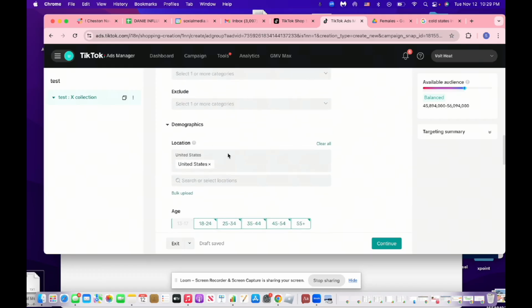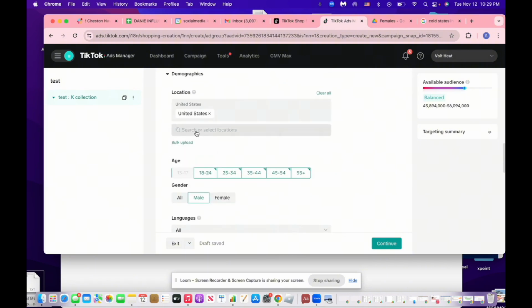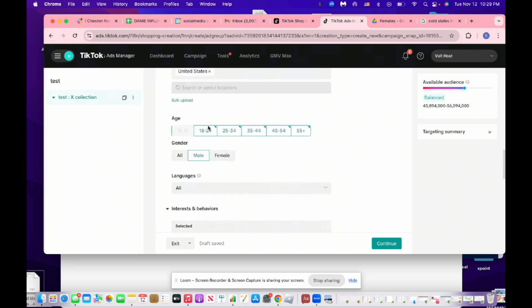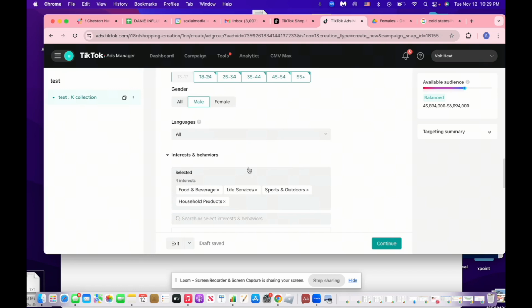One, location. Usually if you're in the US market, just go for the US. But if you're trying to do specific states, obviously your audience is going to be narrower, but you're going to hit most of your desired customers. Outside of that, I like to keep the age range wide, just because you don't know the gaps in between until you've done a test. After that, like I said, the best way to gauge a balanced audience is to segment for your ICP.